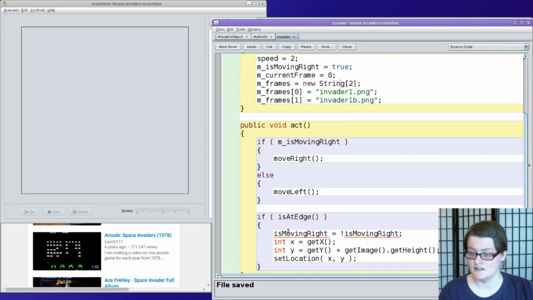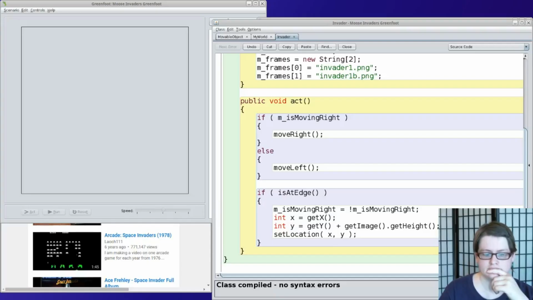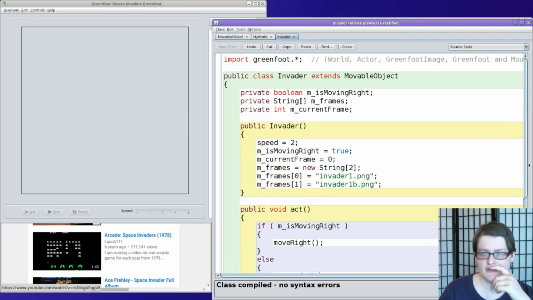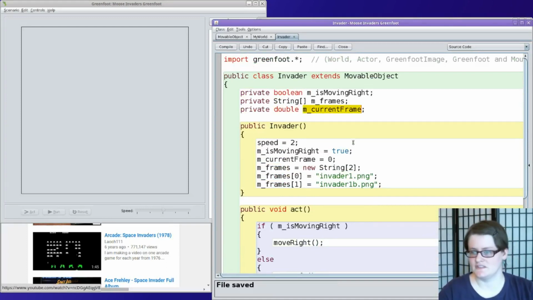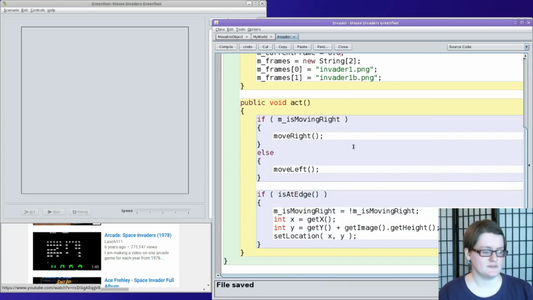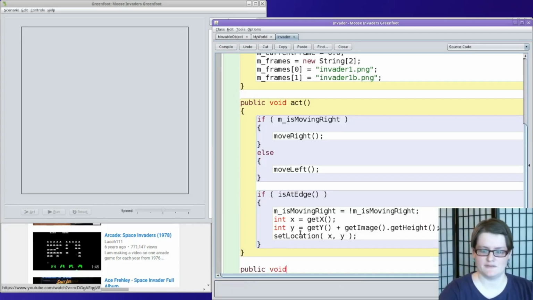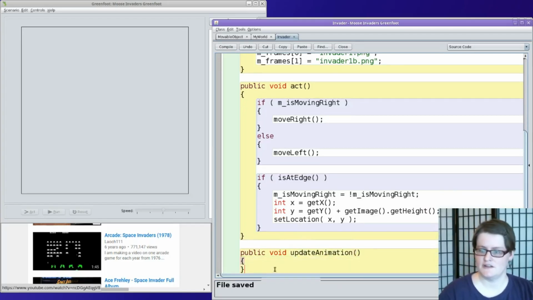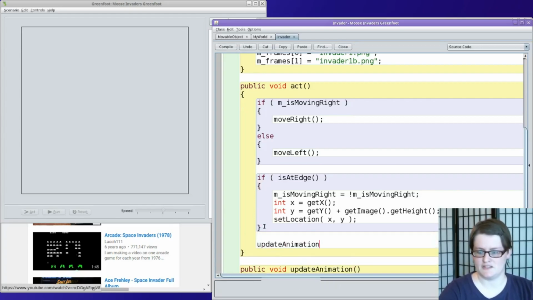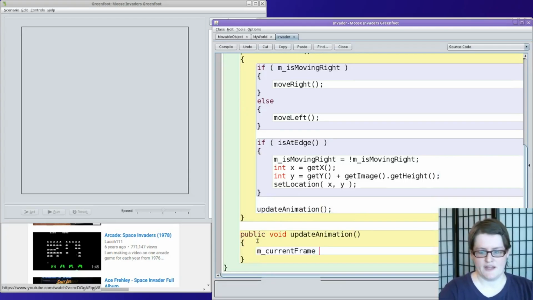Okay, and then we'll fix these. All right. So we have a frame. I might actually change this a little bit. The trick I usually do is I set this as a double, or in C++ I set it as a float, and I just increment it by a small amount each time. So let's maybe make a method, since if we keep adding to it, it'll get big. So let's say public void update animation, and down here we'll say update animation. What we'll do is we'll add maybe 0.1 to the frame each time. This will allow us to adjust the speed of the animation.